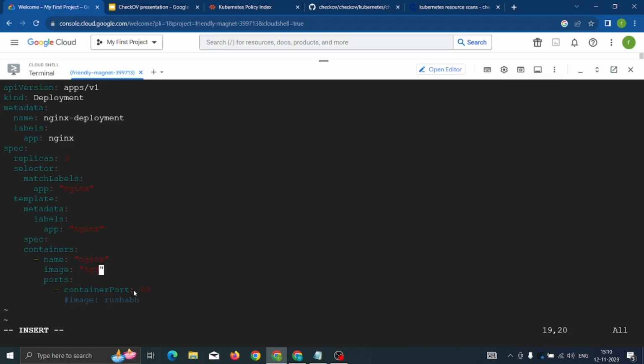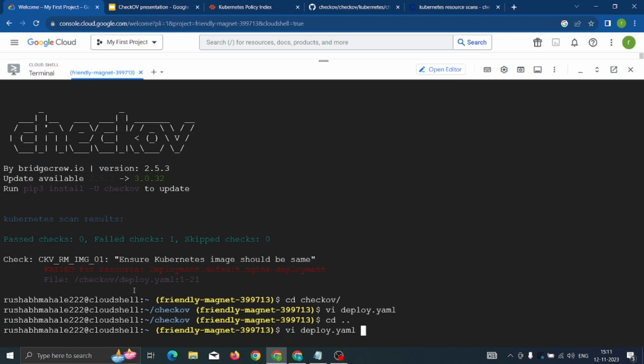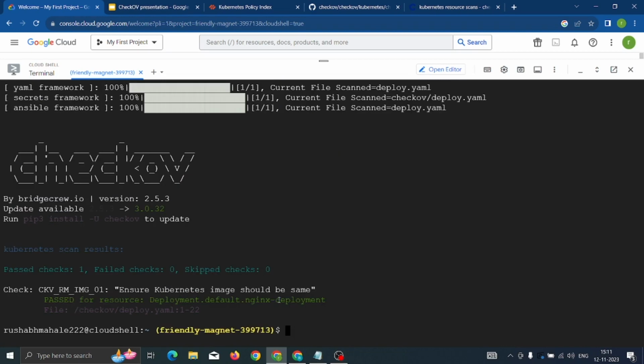And instead of image, let me uncomment this part and now let's test our command. Now it should work. Okay, it should pass. Okay, so this was all about Checkov.